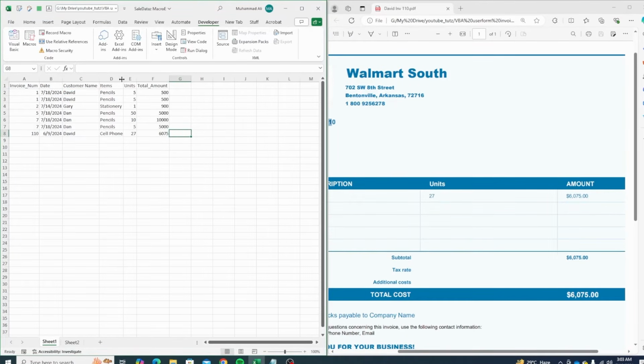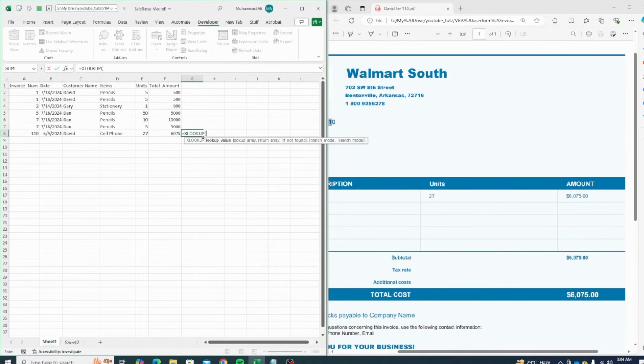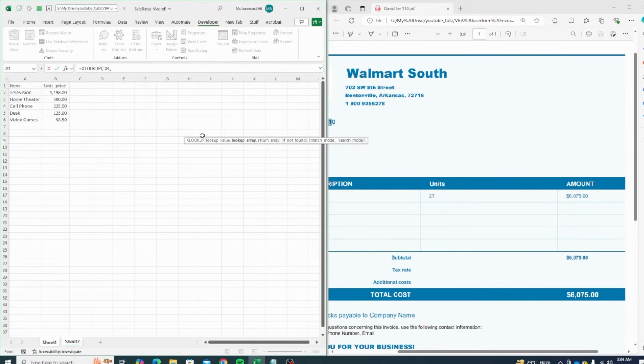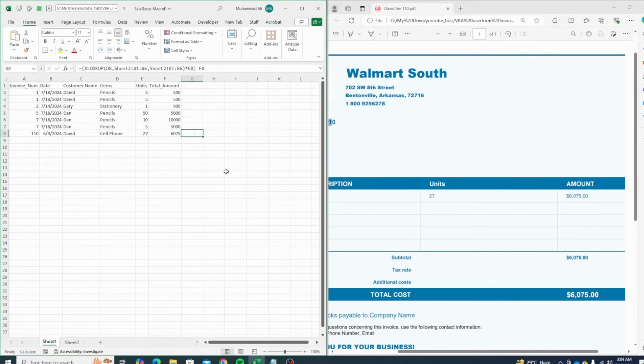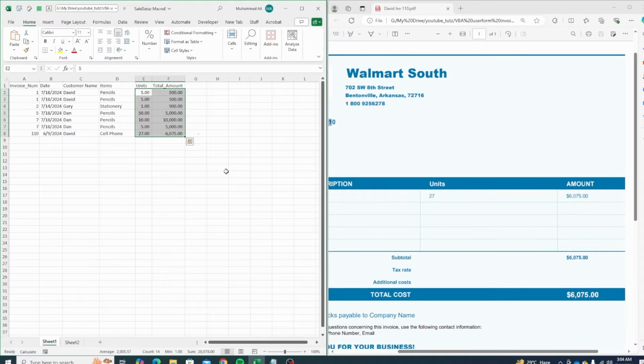Now what we can do is simply use XLOOKUP to pick up prices for the cell phone. So let's do that. Right, so the price is 225. We can simply multiply this with the units. And then let's just enclose these in parentheses and subtract the total invoiced amount. And here we get 0, which means that the total billed amount by the invoice is matching with the amount we have as per the unit cost of cell phones.